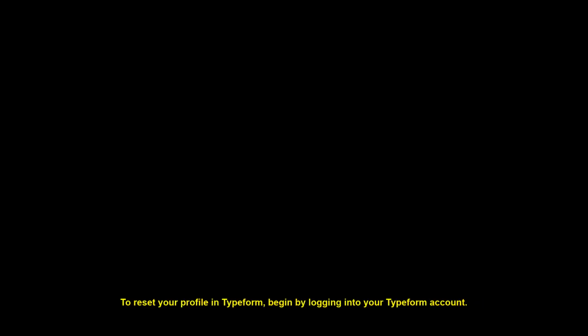To reset your profile in Typeform, begin by logging into your Typeform account. Once you're logged in, navigate to the dashboard. Locate the profile icon, usually found in the upper right corner of the screen. Click on the profile icon to reveal a drop-down menu. From the drop-down menu, select Account Settings.